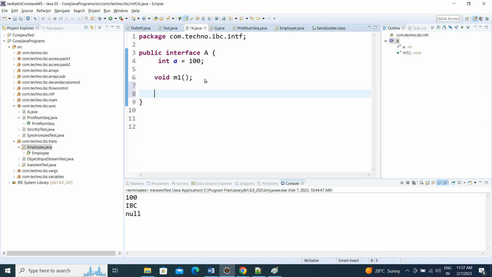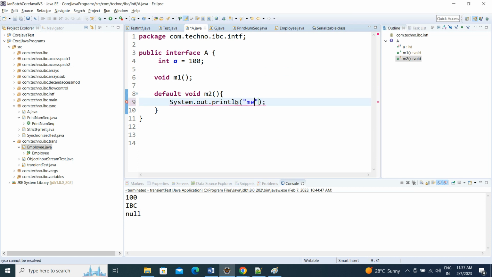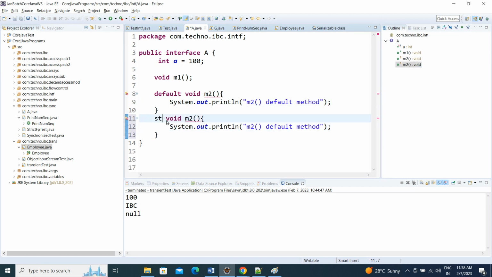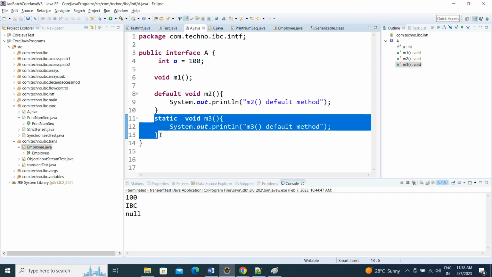We can write default methods also, but the default keyword must be used, otherwise it will not work. See, M2 is a default method. Even static methods we can use also. Even this is possible. Default and static methods are possible from Java 1.8 in interfaces.